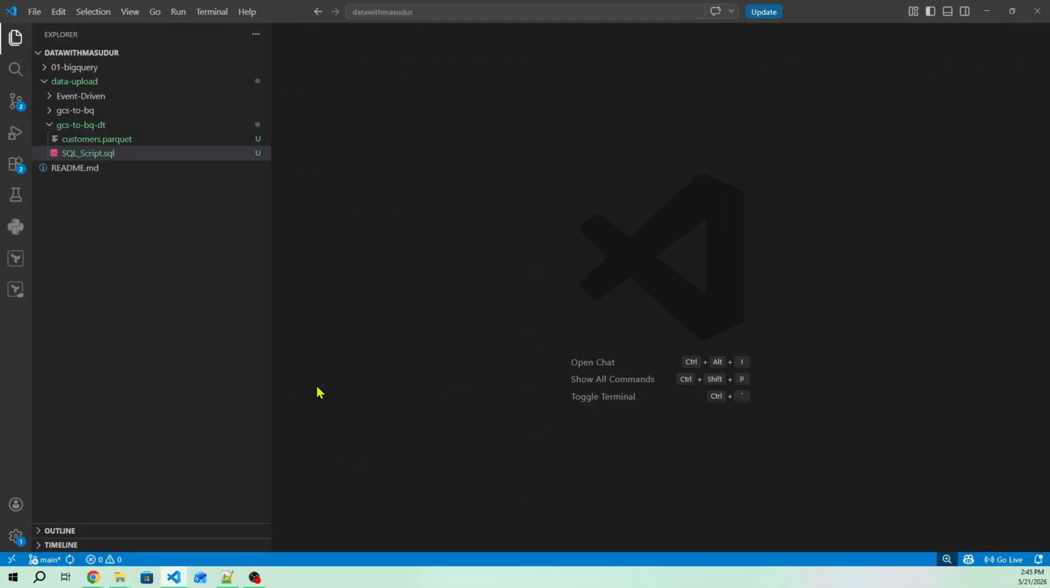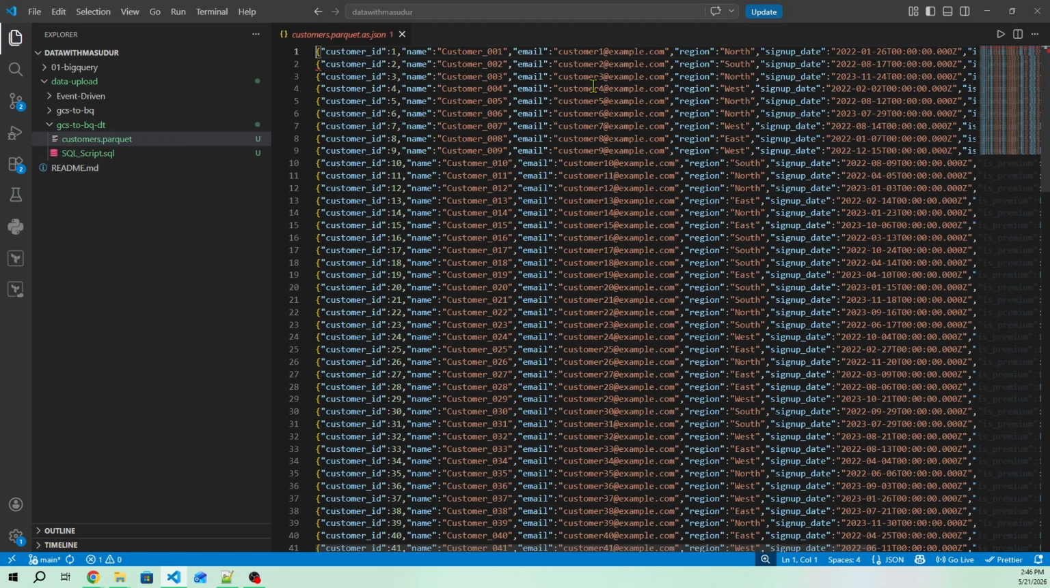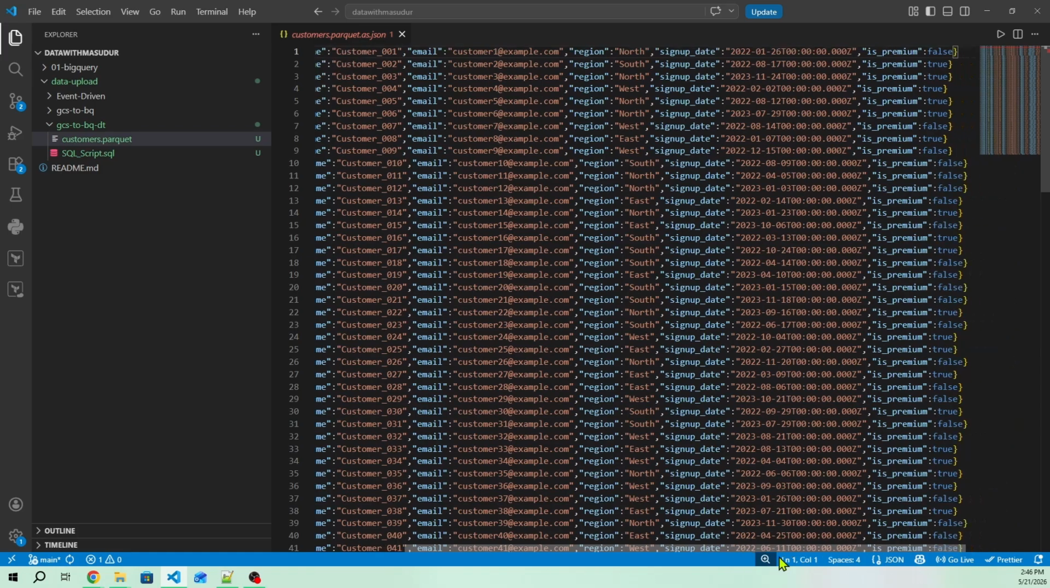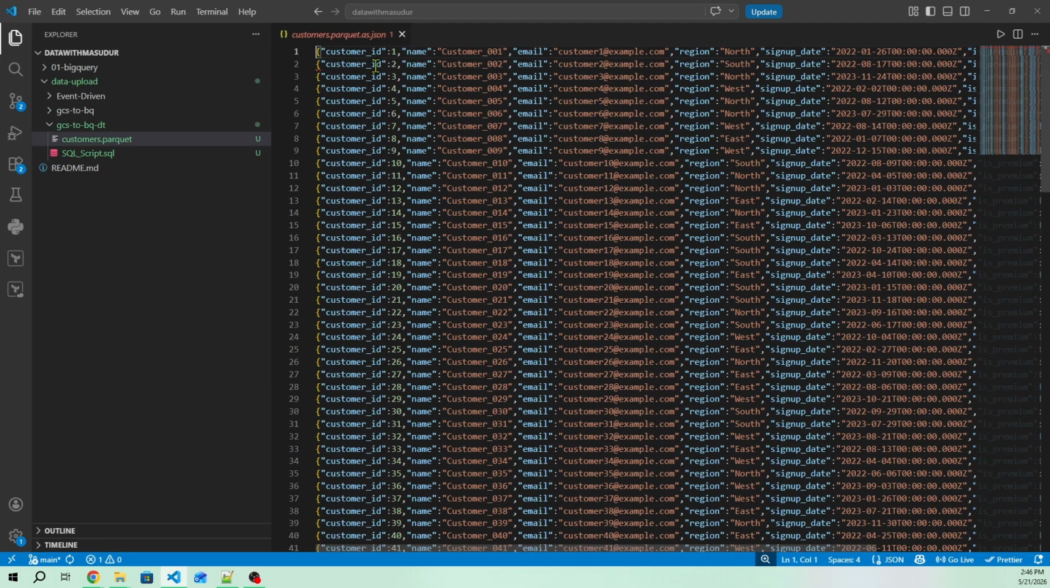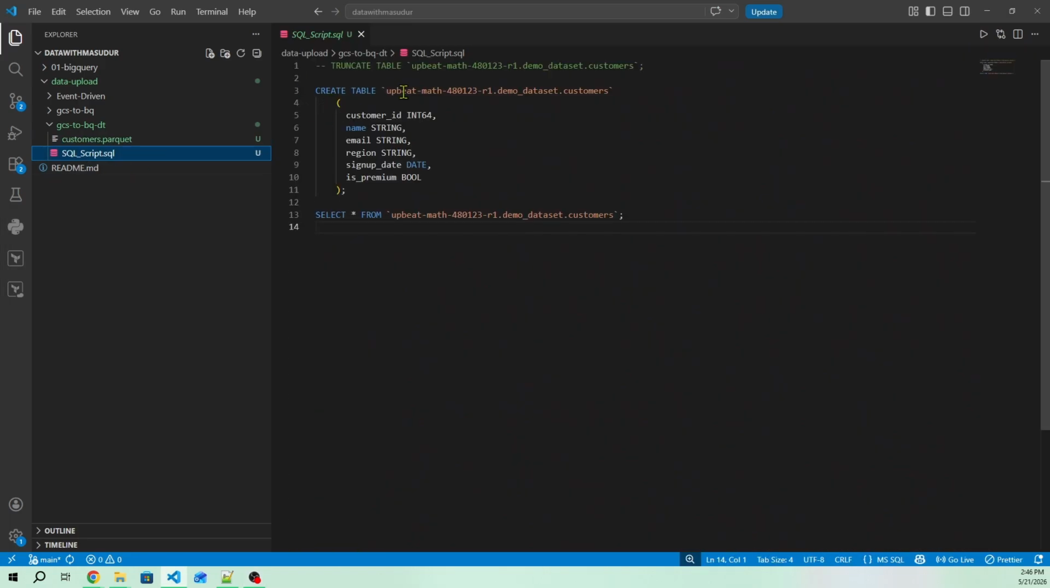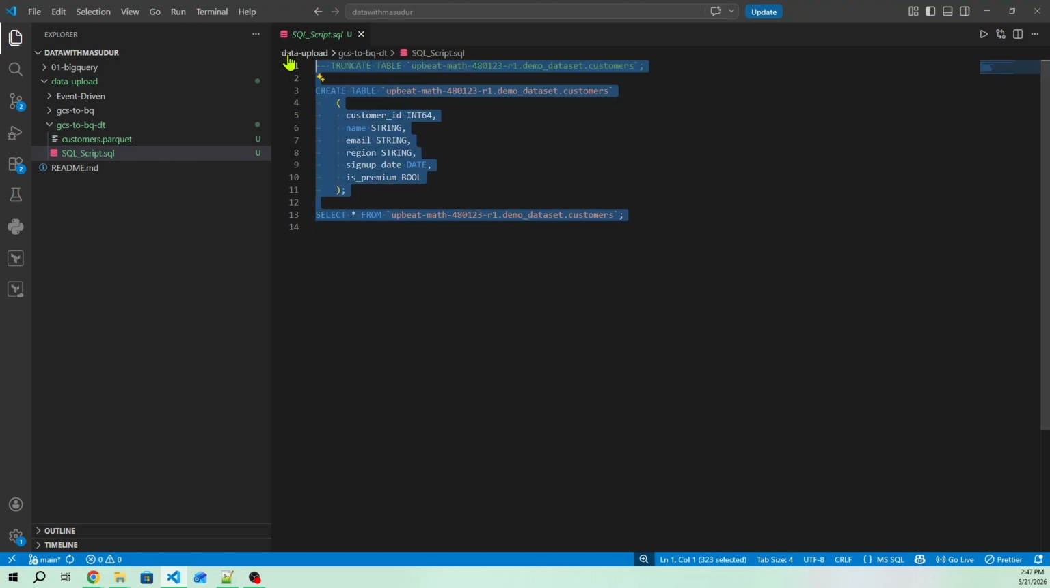So let's go to my Visual Studio Code editor. Here we are going to use customers Parquet files, just a test file. In these files there are 6 fields: customer ID, name, email, region, sign up date, and is premium. Then I have a SQL script to create the table structure in the BigQuery dataset. I'll provide these scripts in the description, don't worry. So let's copy the script and create the table structure.